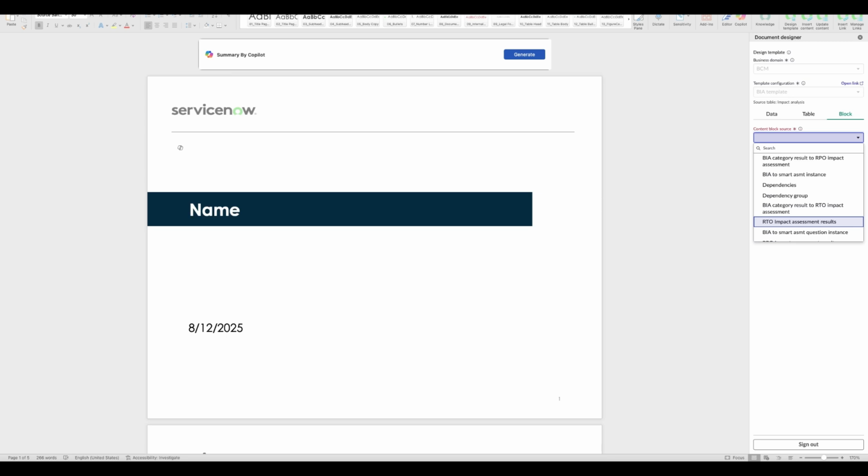With the Microsoft Document Designer integration and business continuity management, organizations now have a powerful, flexible way to create and customize Word-based continuity documents, business impact assessments, as well as crisis events and exercise documents. This capability combines ServiceNow's data automation with Microsoft's familiar editing experience, making it easier than ever to produce professional, organization-specific plans, business impact analysis exercises, as well as crisis event documentation.